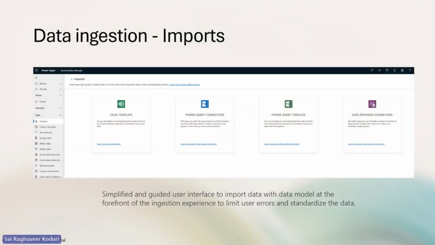Let's take a look at data ingestion imports. This provides a more intuitive, simplified, and guided user interface to import data. And there are multiple import options, as you can see on the screen, available based on user maturity, data source type, and integration needs. With the sustainability data model at the forefront, data can be standardized into a common data model, breaking all the silos and minimizing user errors. And throughout the flow, users are supported with built-in education, review checkpoints, and validation steps to improve data quality, accuracy, and completeness. Now let's take a look at each import option.